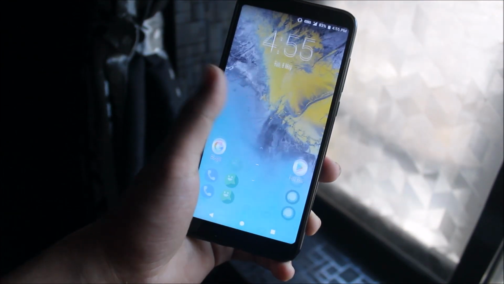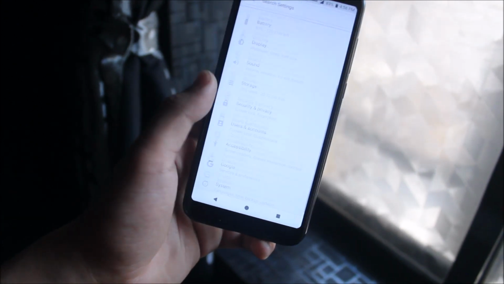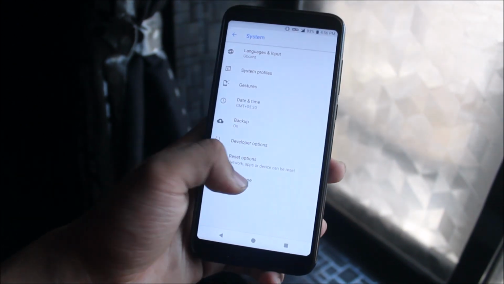And guys, that's it for the video review of the Resurrection Remix ROM for our Redmi 5 Plus or the Redmi Note 5, whichever you are using.